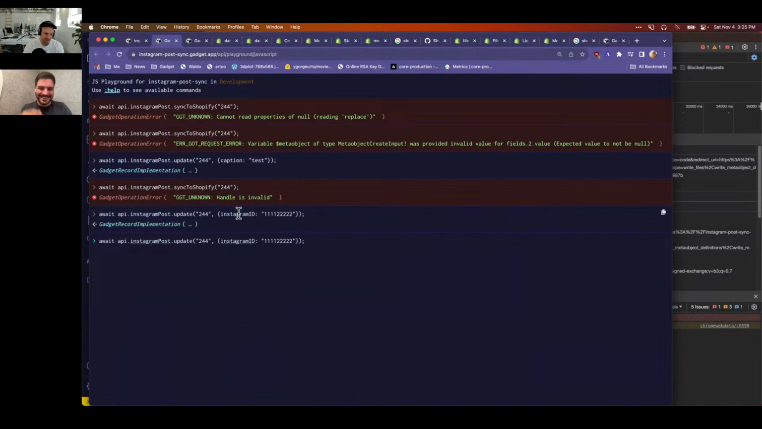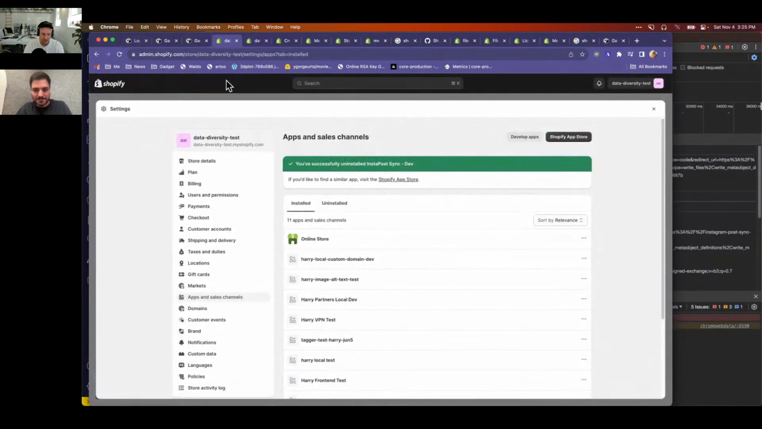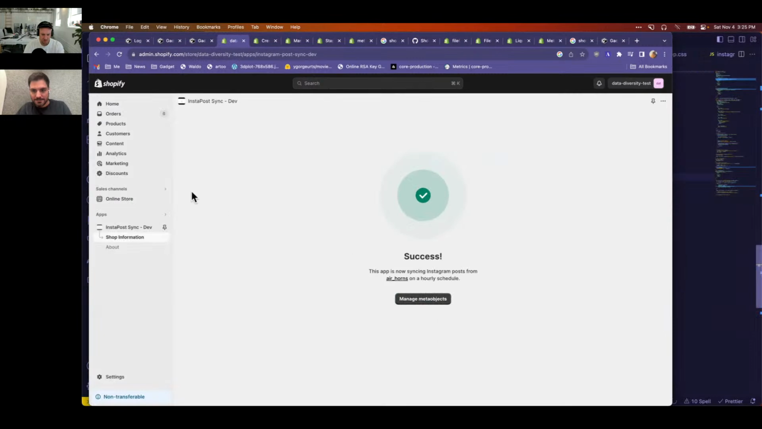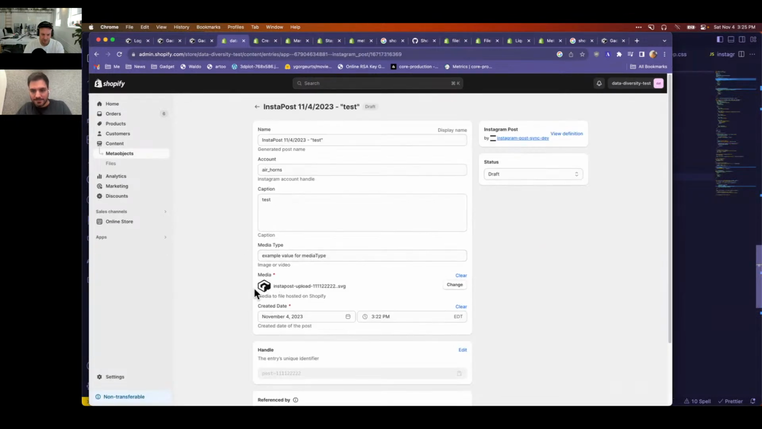Yeah, I also messed up where I provided an Instagram ID that said "example value for this field," and so I had to fix that. Let's try this once more. Okay, there. The sync appears to have worked. Let's go look at the metaobjects here. Ah, media. Nice.